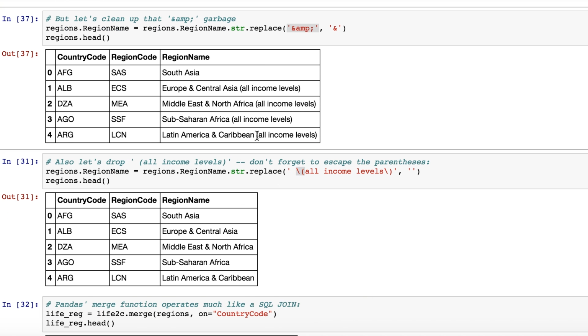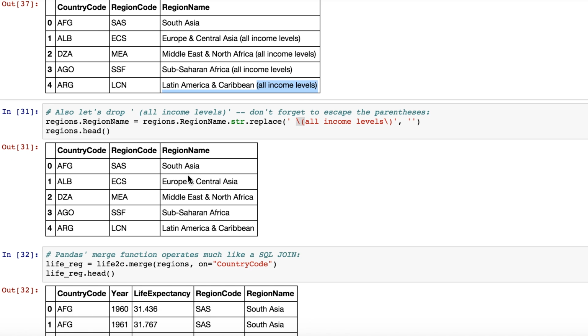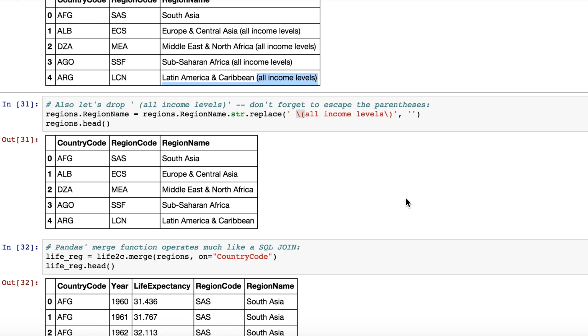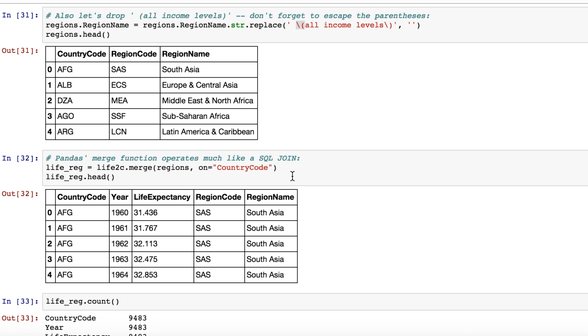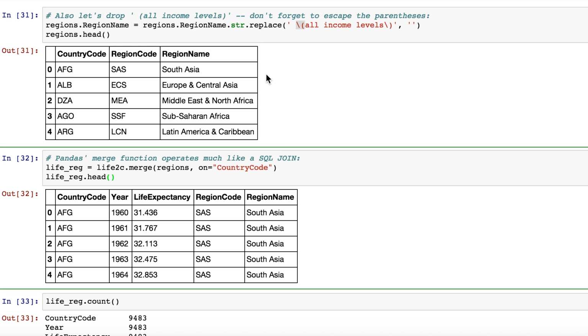So that allows me to get rid of all this all income levels garbage, and now I've got much nicer, cleaner names that are much easier to read. Okay, we're good now. We've cleaned up our life data, we've cleaned up our regions data, and I'm going to go ahead and do my merge.